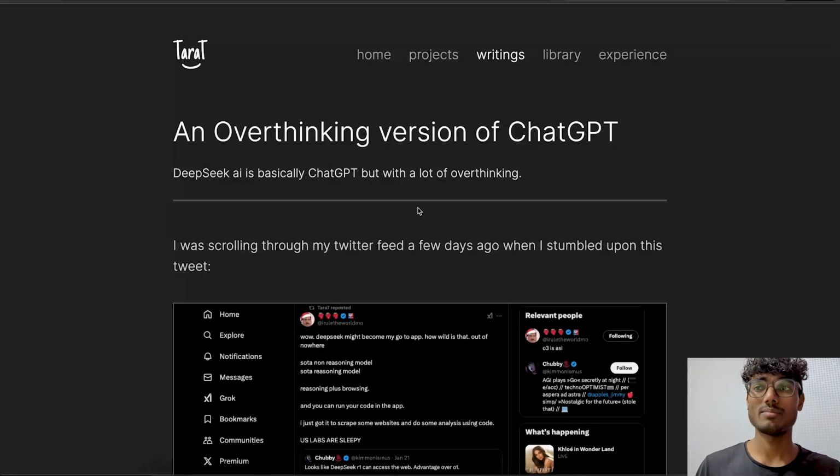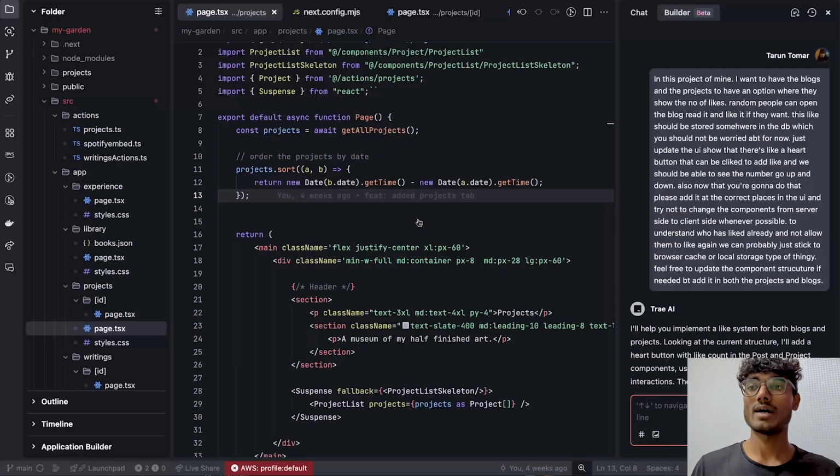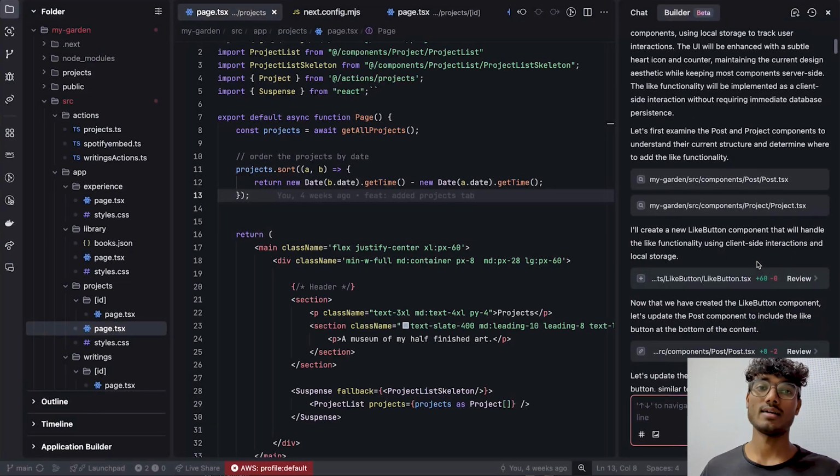And I did not want to implement this myself, so I gave this task to Trae. I said, in this project of mine, I want to have the option to add likes to the blogs and the projects, and then I explained how I want the UI to look and stuff like that. Then Trae did all the changes, implemented all the code, installed all the libraries that needed to be installed.